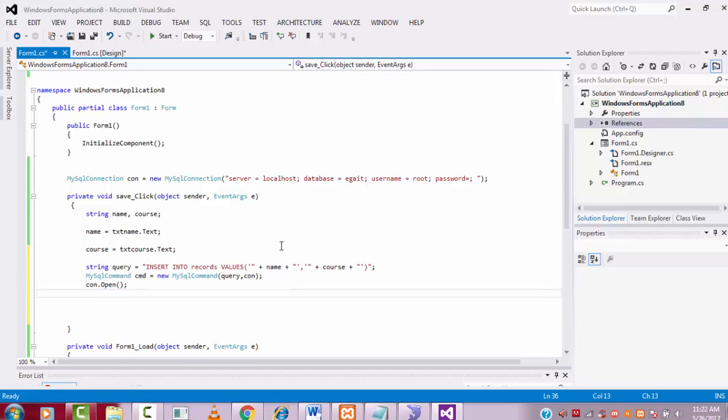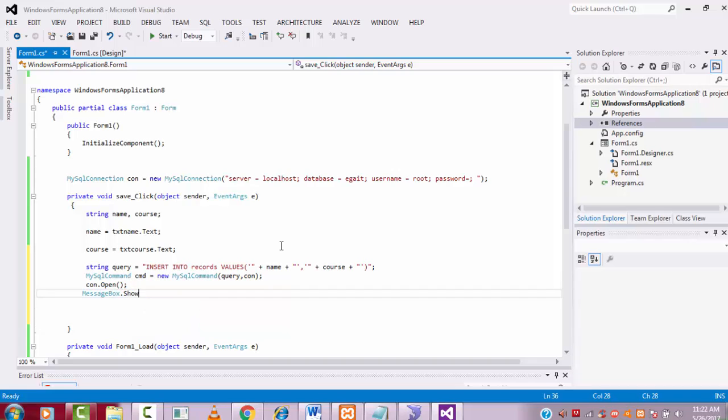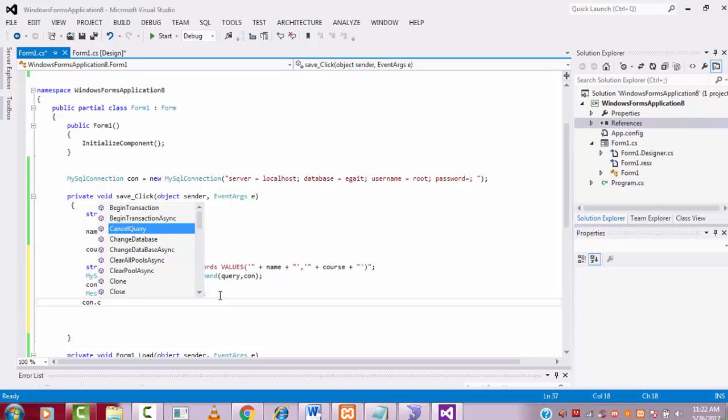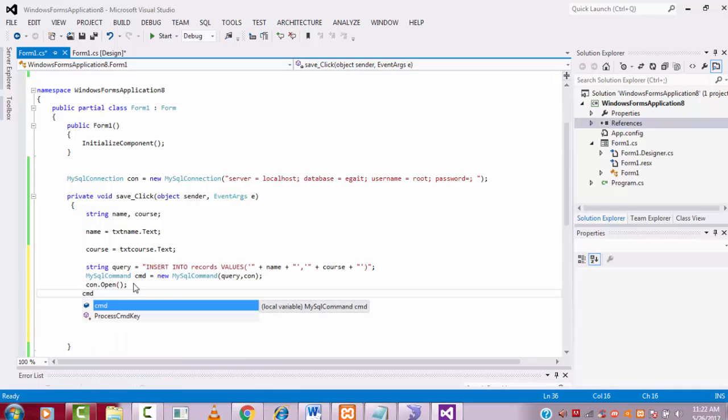Then you have to pass the message here: MessageBox.Show equals record error. After that, close the connection. Here, open, and here cmd.ExecuteNonQuery.